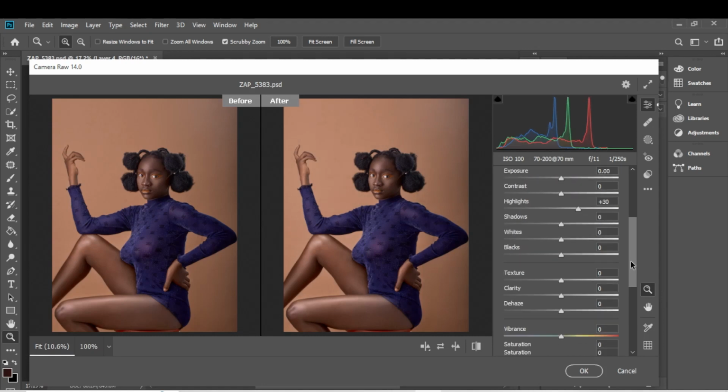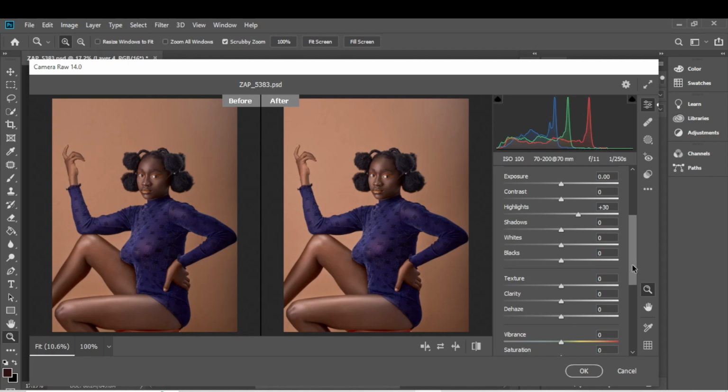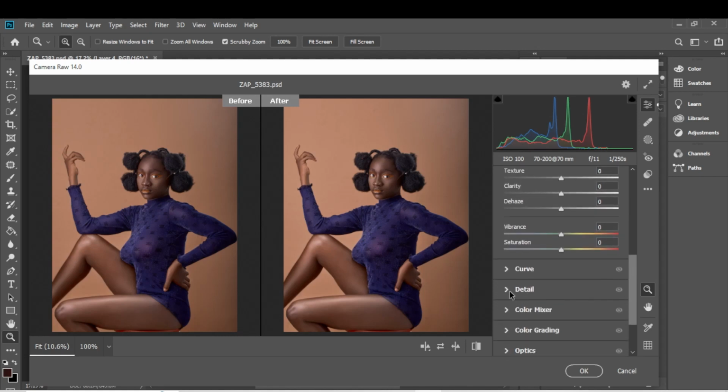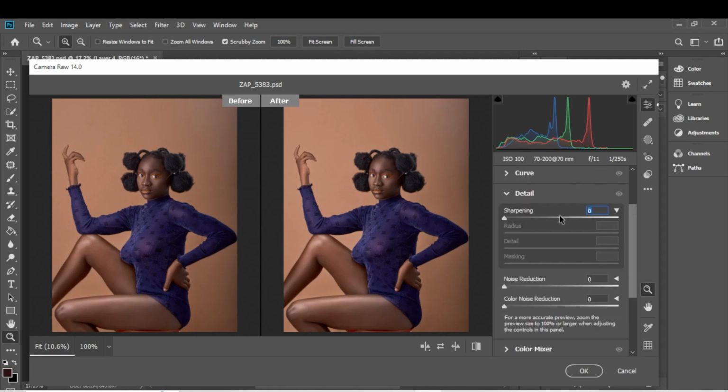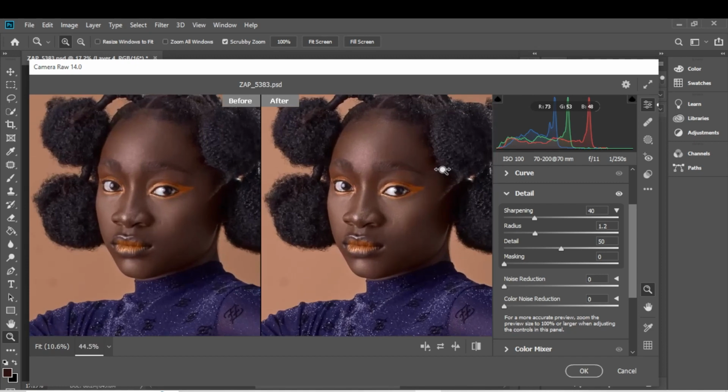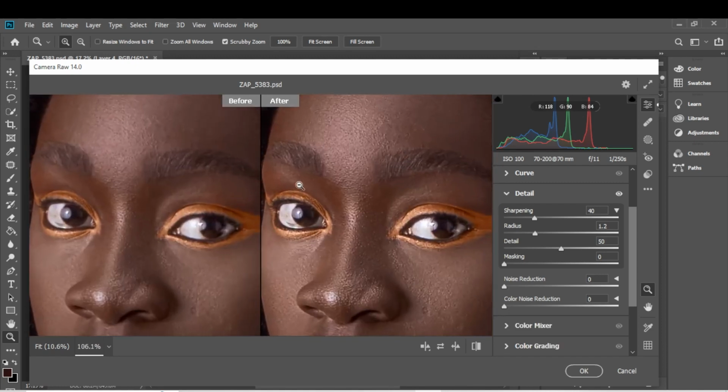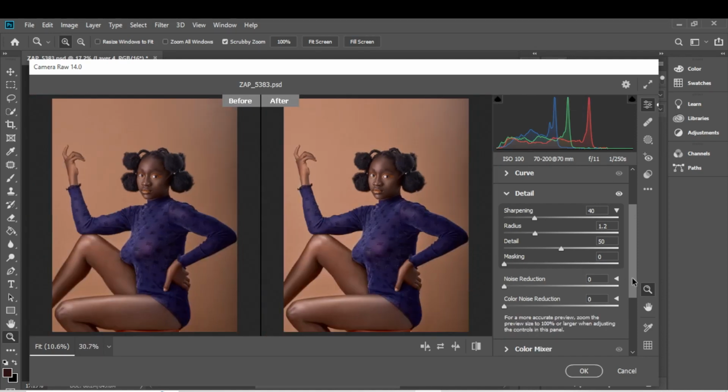Makes sense to me. Then for the detail, you come to details and increase the sharpness to 40, the radius to 1.2, then the details to 50, like that. So you can see the before and after. Before, after. You can see we bring much detail back to the picture by doing so.